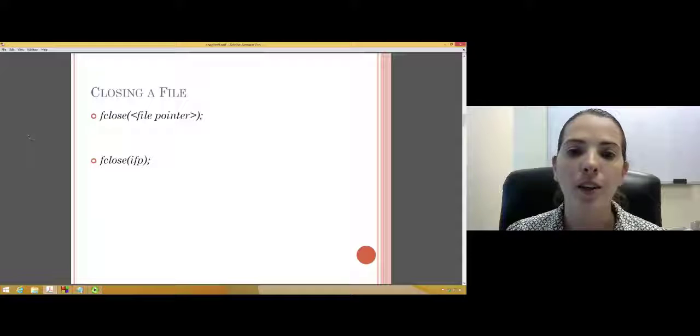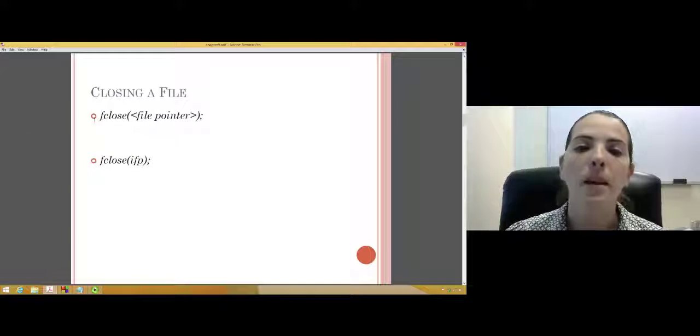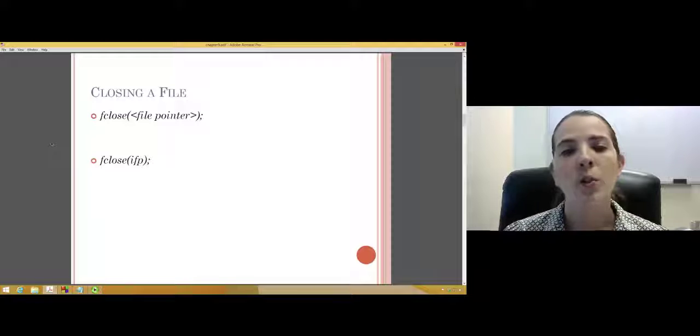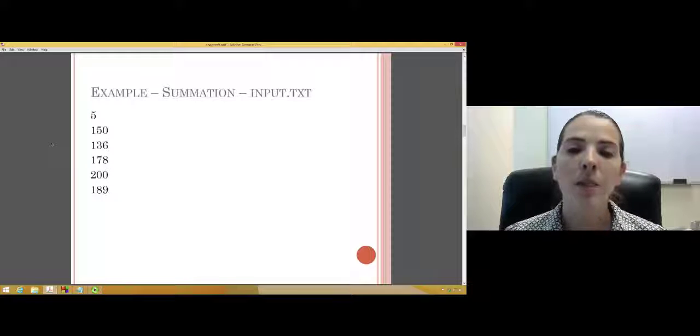And to do that, we're going to use the fclose function, or the file close function. All we need to pass to fclose is the file pointer, and it will take care of the rest. So we're going to highlight all of these pieces in an example program. The major trick to dealing with files is knowing how your file is structured.